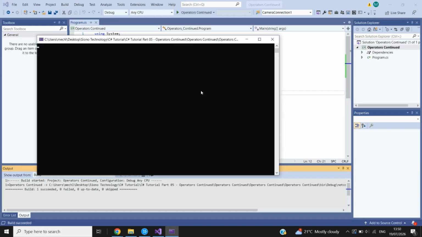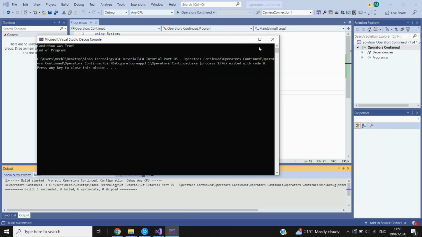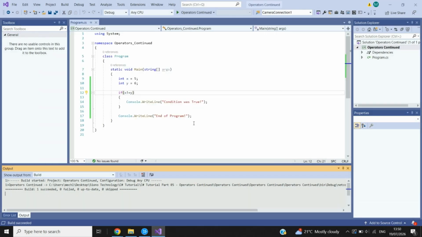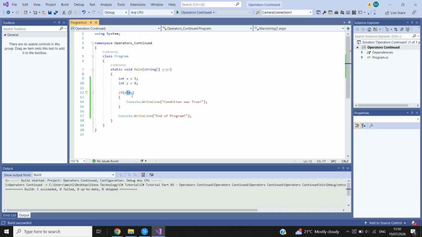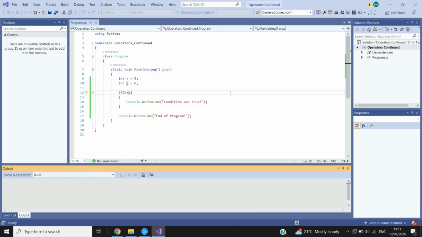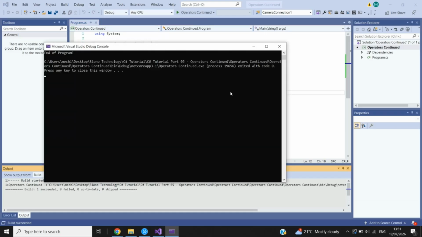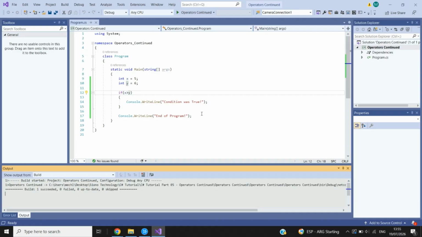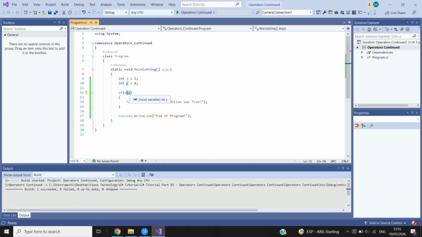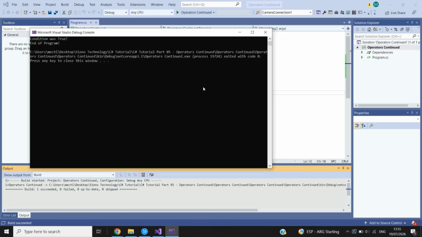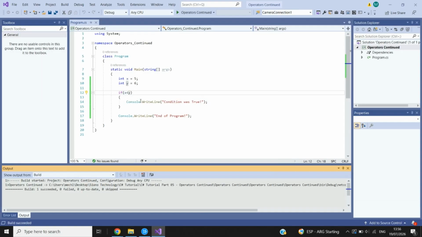Let's run the program again. As you can see, both statements are displayed again because x and y are not the same, so the condition was true. If we change the condition statement to a greater than symbol, the condition will be true if x is greater than y. Let's run the program. We only get the end of program statement because the condition was false. We can change to a less than symbol and run the program. As you can see, both statements are again displayed. This is because x is less than y, so the statement is true.